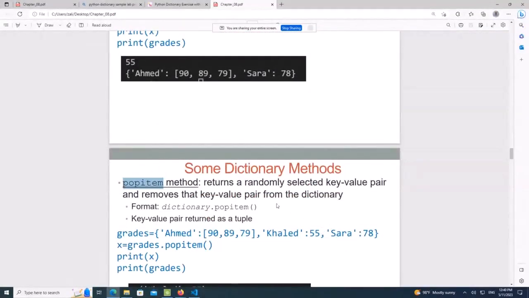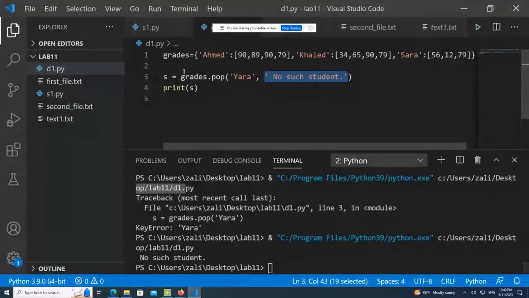popitem is different. Which method is this? Wow, what's this? It returns a randomly selected item, not a value. Notice, it's not just Bob. Items always means key and value, right? So it returns a key-value pair and then removes it. Like musical chairs, right?